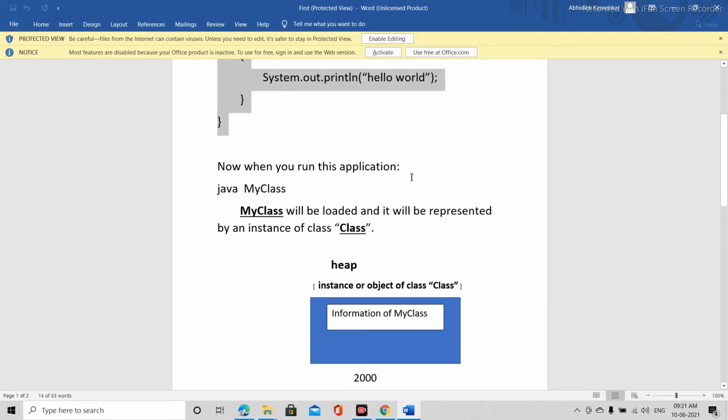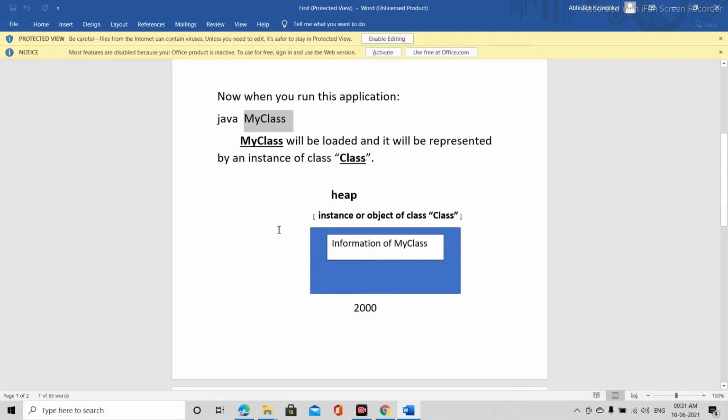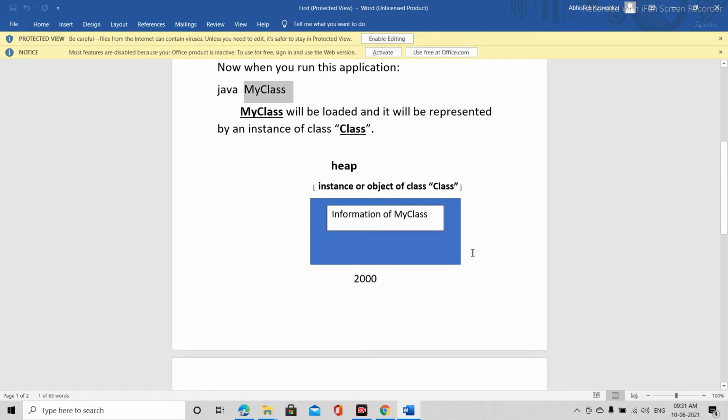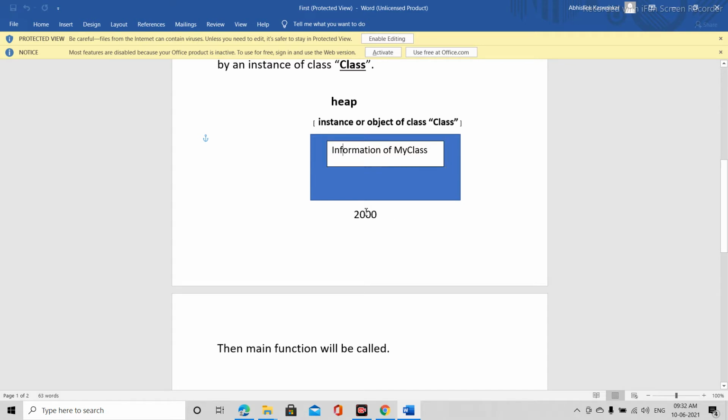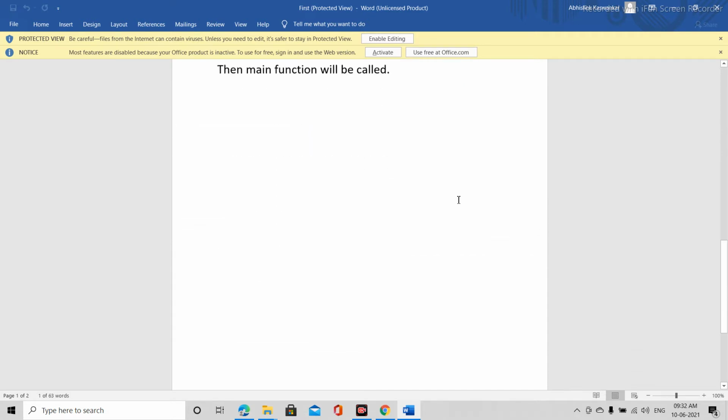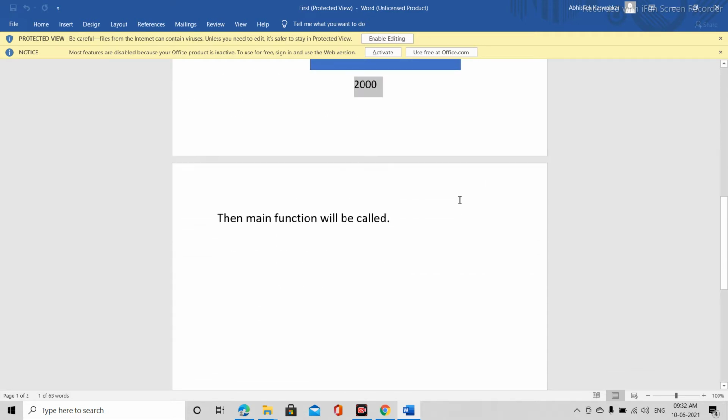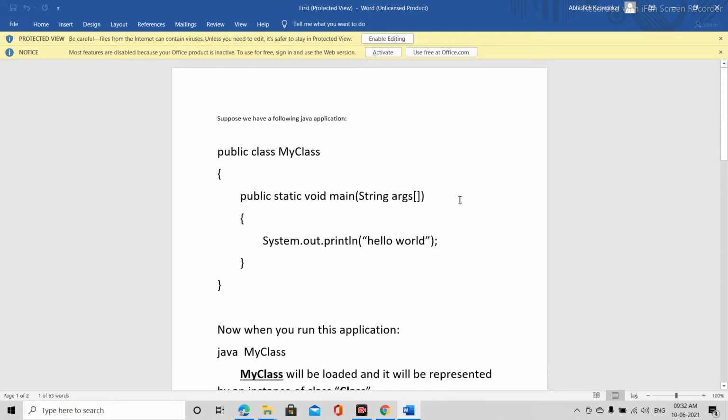Now when you run this application, java MyClass, MyClass will be loaded and it will be represented by an instance of Class. So this is our heap, an instance or object of Class. Information of MyClass is stored here, at address 2000. Now the main function will be called. So this is a basic program.